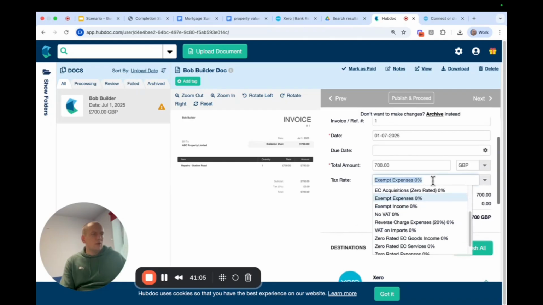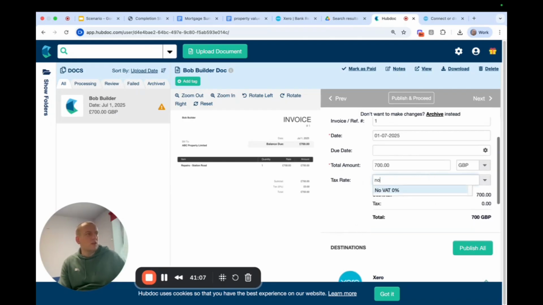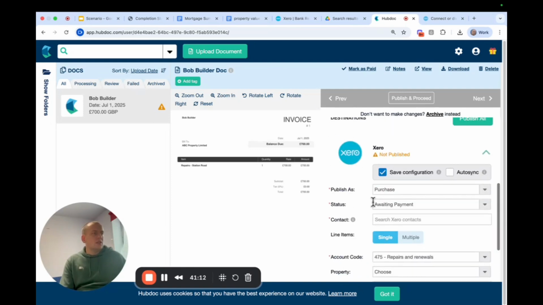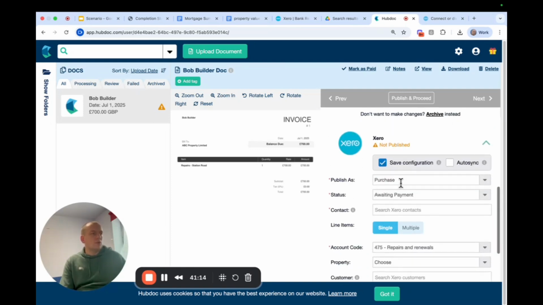The VAT rate, it's not exempt, it's no VAT in this case. And then you just need to add some details in here. So we're going to add, it's for a purchase, status is awaiting payment. Sometimes it defaults to draft, but if you put awaiting payment, it's going to make it automatic to link it to an invoice, link it to a transaction.